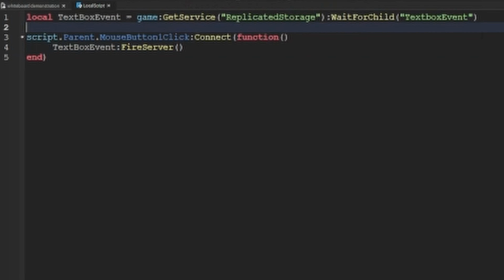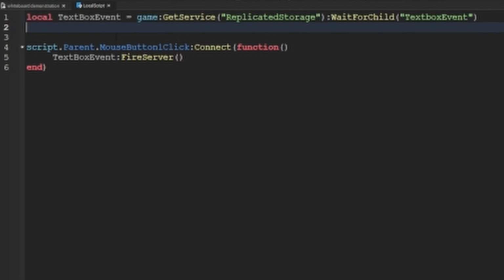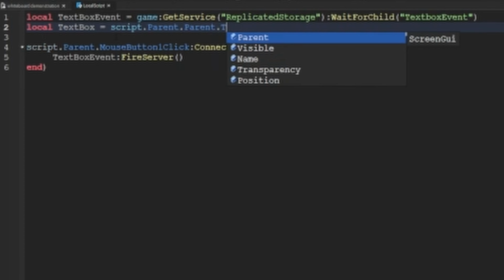And actually, we're going to go back up here and make a new variable. We're going to go down 1 line again, and type in local textbox equals script.parent.textbox.